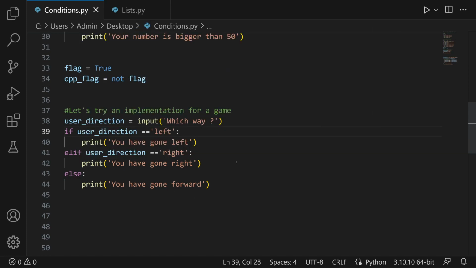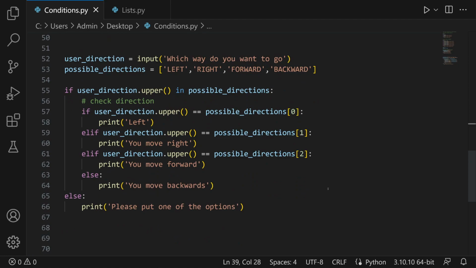Else if, which means they obviously didn't go left, else if the user direction picked right, then we go right. And if neither of them worked, and we're assuming that the user definitely put something, we send them forward. So here's a more complex example, something that I think I'd want to see in a text-based game, because it really shows some user interaction, and it also helps the user be able to see what they might do wrong.